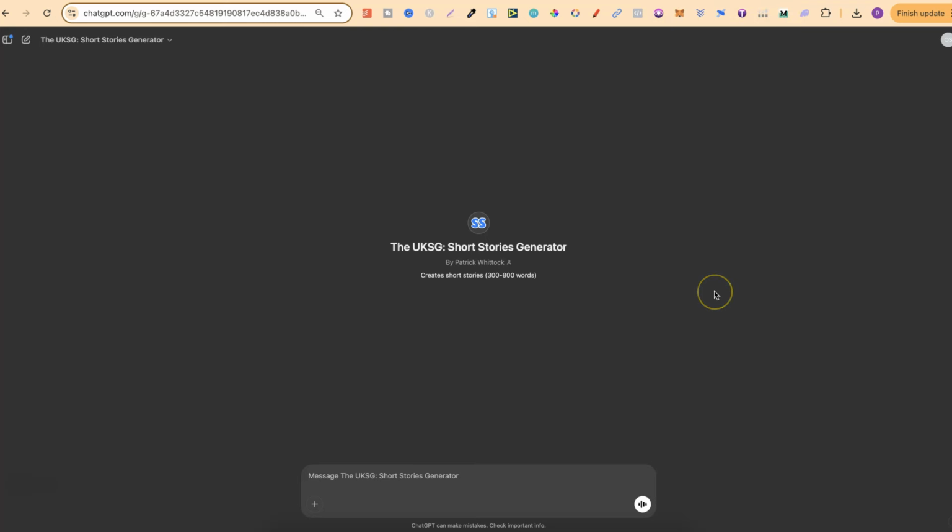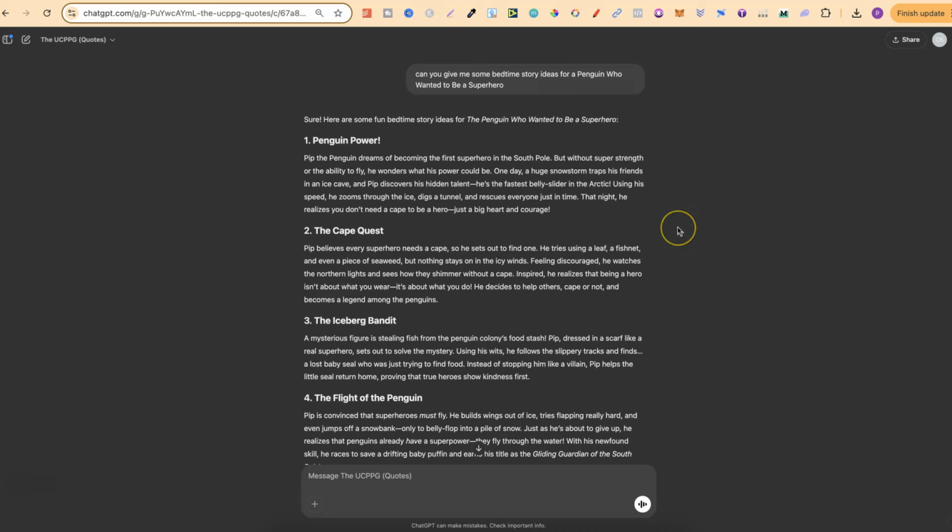But nonetheless, I started with my Short Stories Generator, and I simply put, can you give me some bedtime story ideas for a penguin who wanted to be a superhero? Now, the great thing about this generator is you can input literally anything that you want your story to be created around. And we can brainstorm ideas with this and then actually create the story from the ideas that we create. Now, again, I inputted this to come up with some ideas.